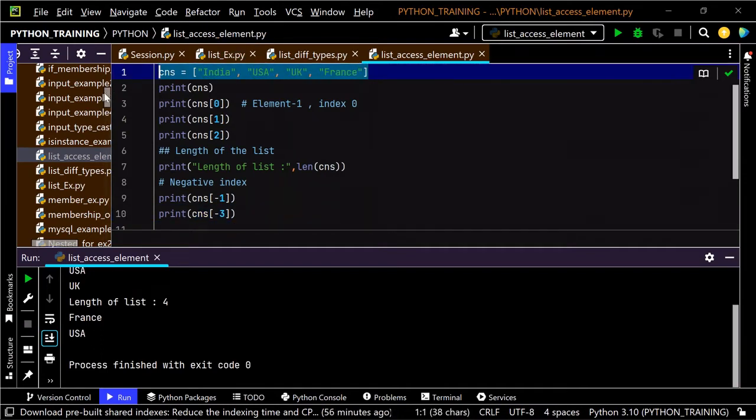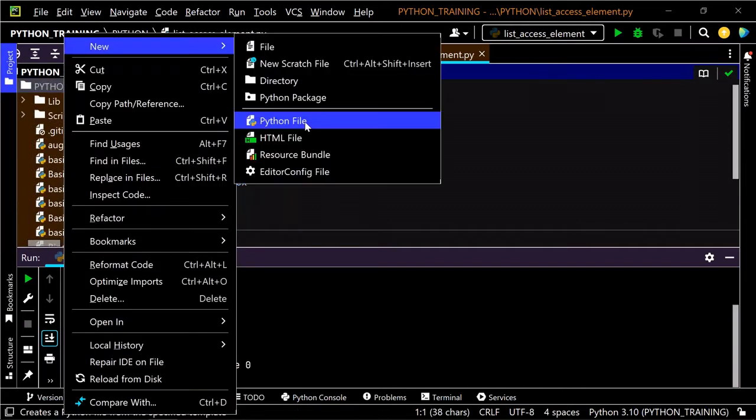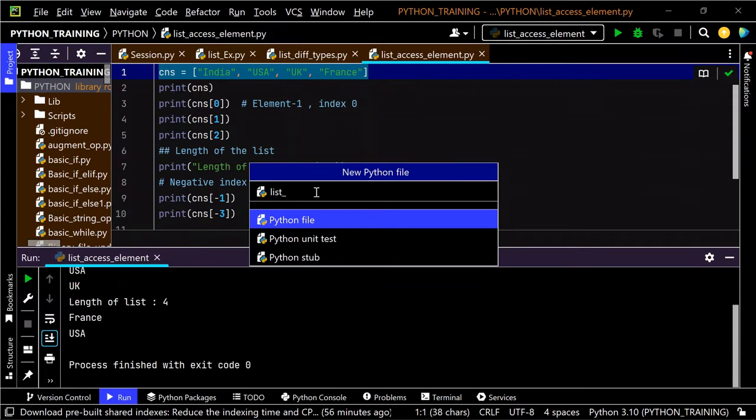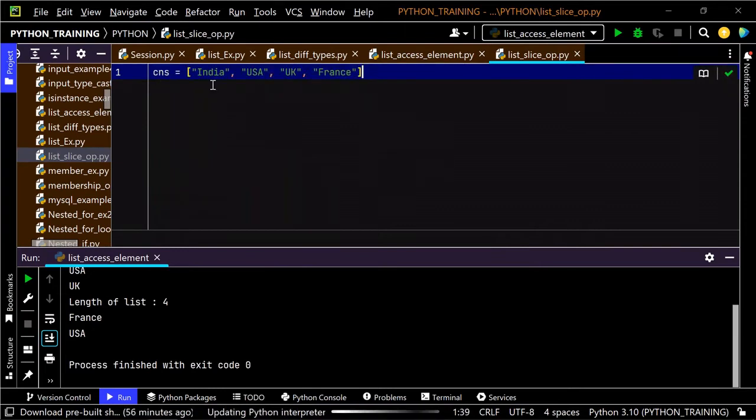Let us write another program to understand how the slice operator is actually going to work. The slice operator works on any sequence like string, list, tuple, etc. Here, let's say I am having India, US, UK, France, Australia, New Zealand, and Dubai, etc.